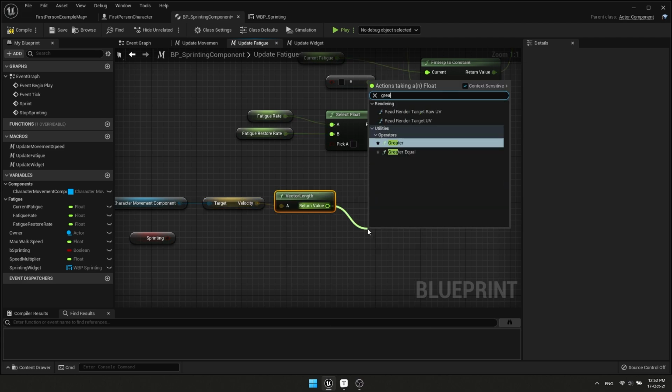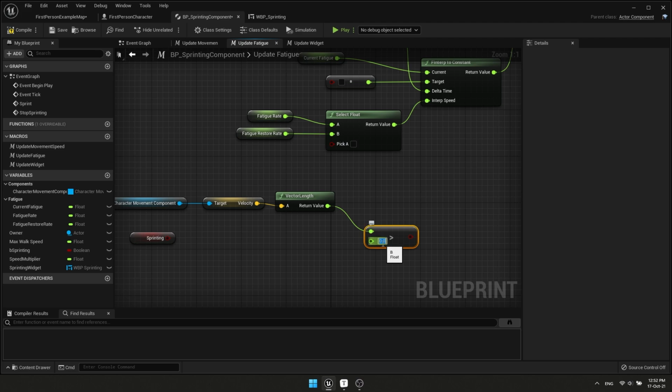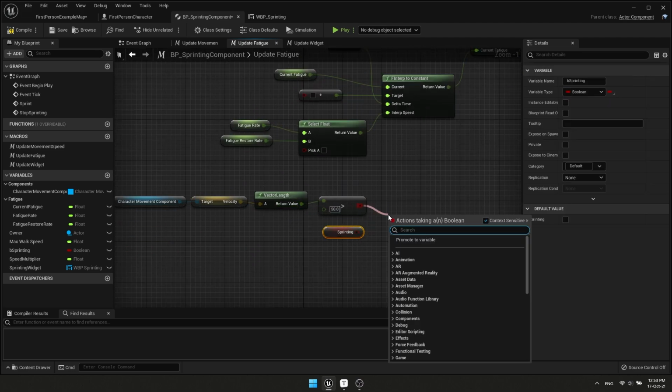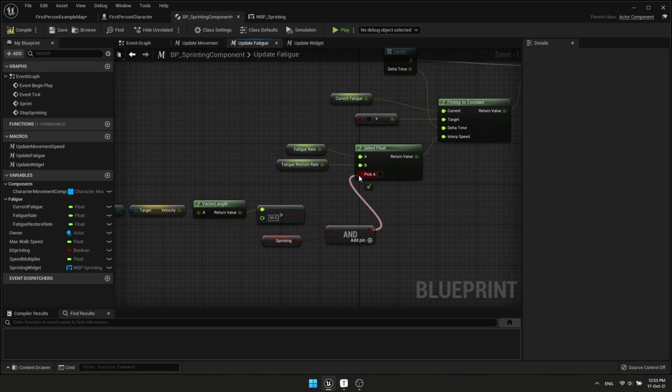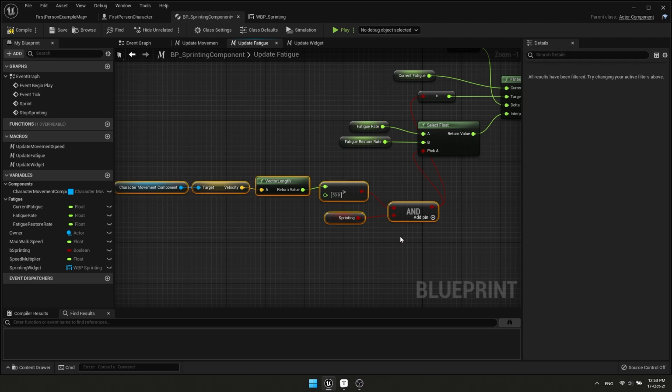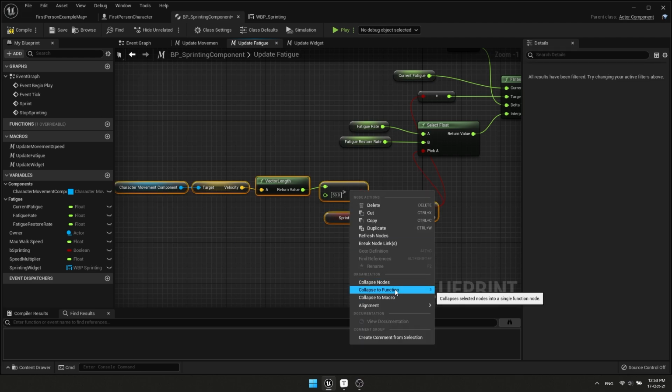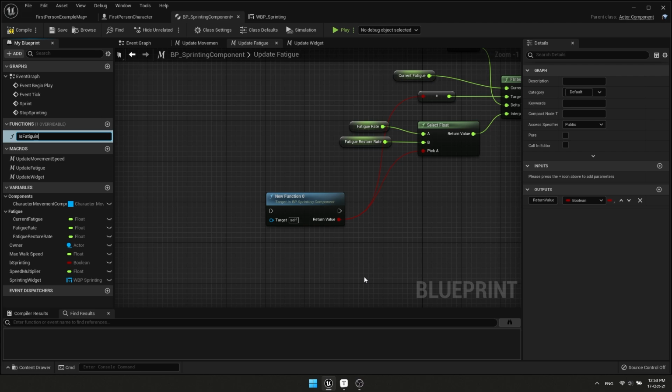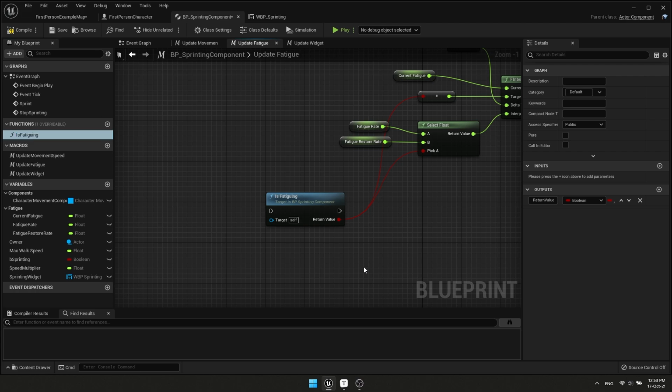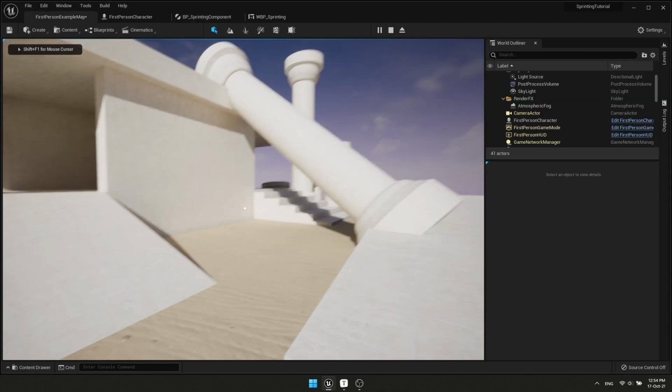Let's check if our speed is greater than 50, and if we're sprinting, if we're actually pressing sprint button, then we're going to be fatiguing. We can select all of this, collapse it to a function, and call it isFatiguing. Since we don't need any execution pins on this function, we can make it pure by clicking this checkbox here. And let's also rename our output. Now if we press play, we'll see that the problem is gone.